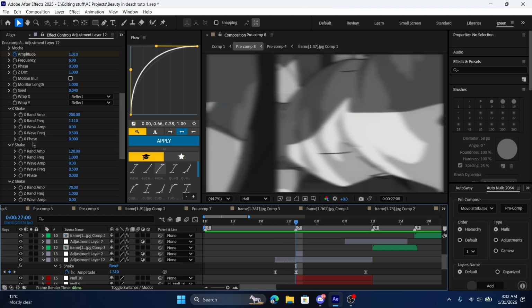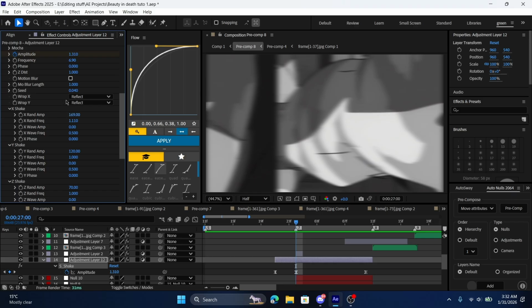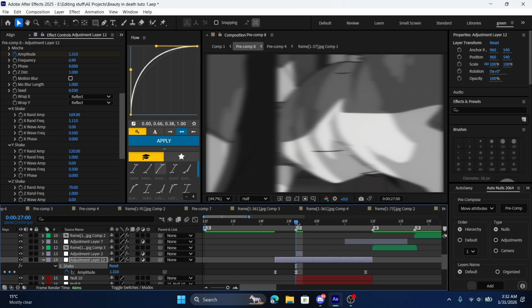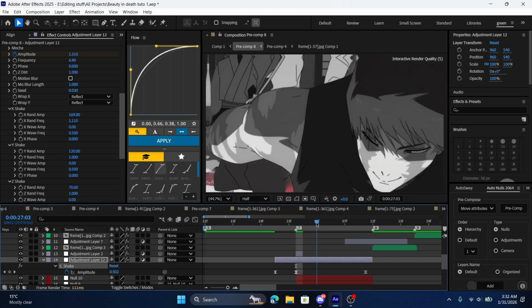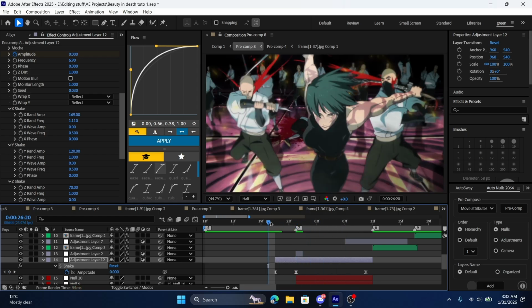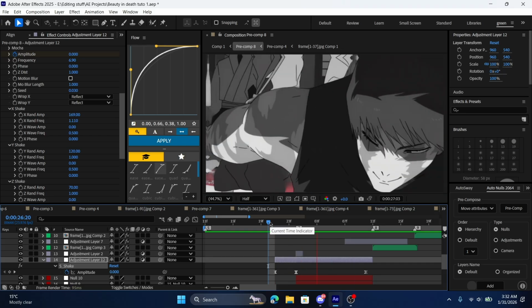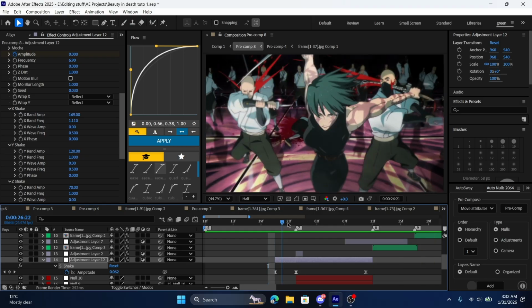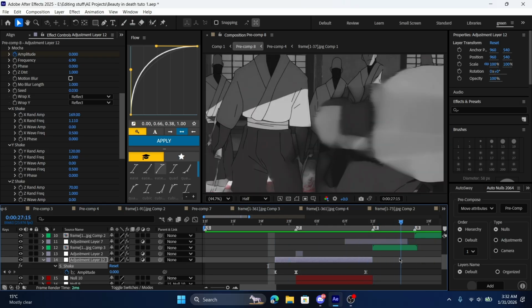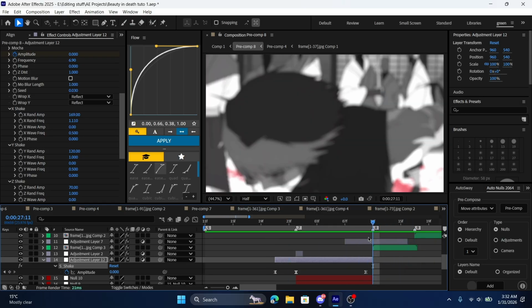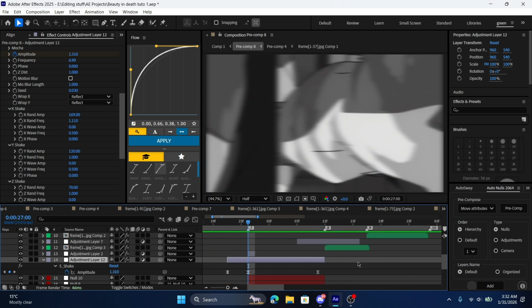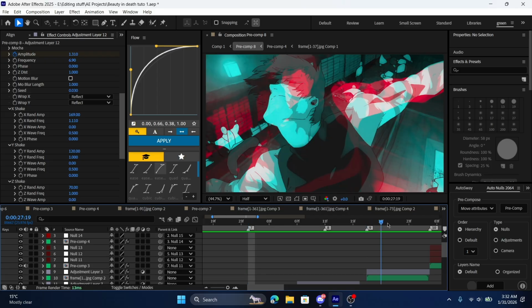Okay, we have to mess with some stuff here actually. Lower this down and yes, that's better. We're not gonna add any shake here because some clips don't even need a shake. So stop spamming shakes on every clip, okay?